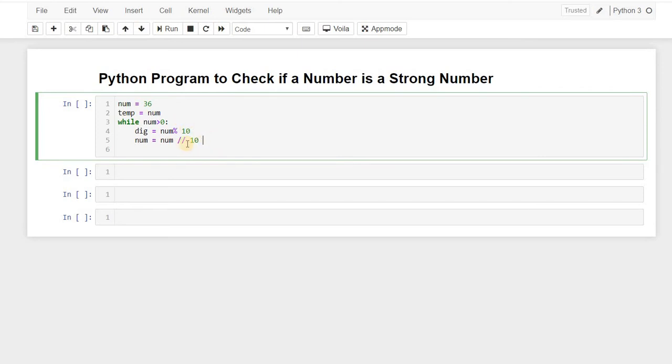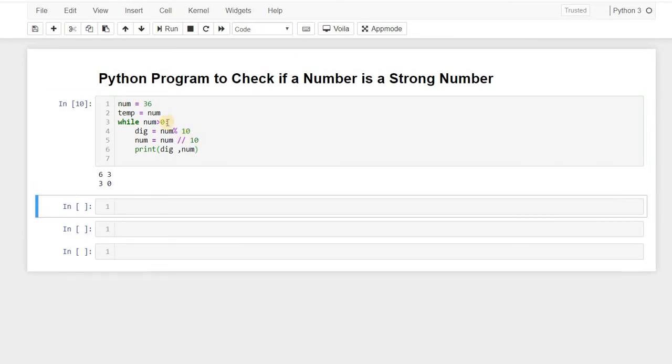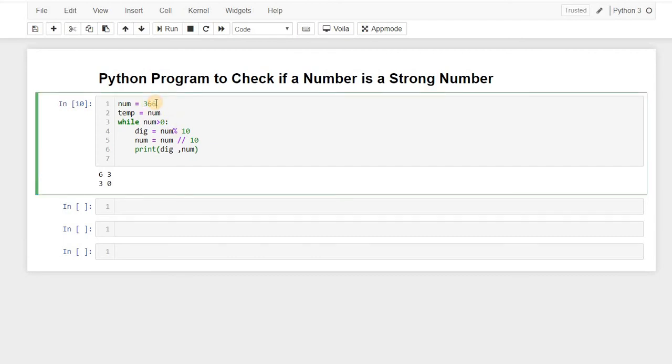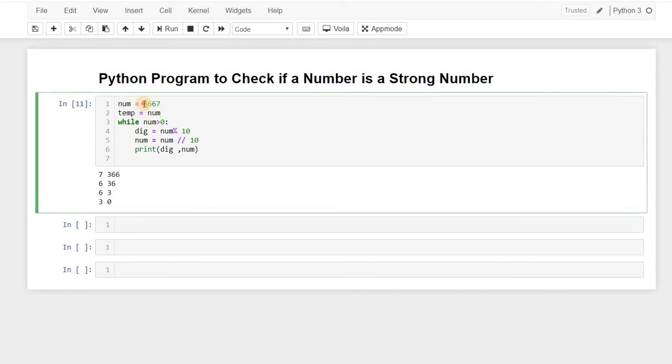And okay, so let me explain what all things are happening over here. I'm now printing dig and num here, so you get a good idea. So first of all you can see, like let me increase this number, that the digit which we are getting first is 6, then 3. And the number which we are getting after that is, first of all 36, then 3, and then 0.